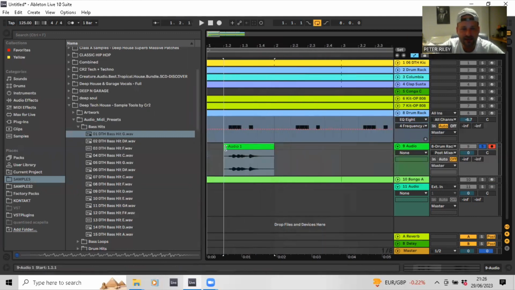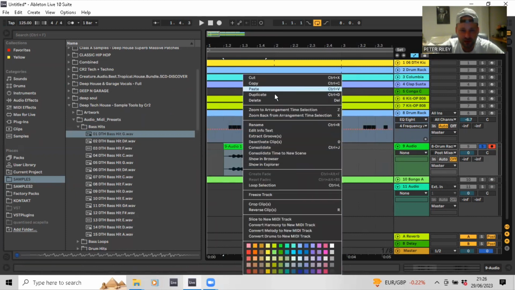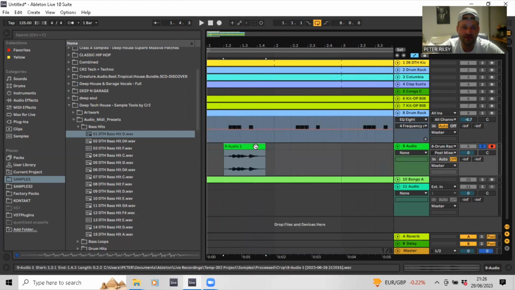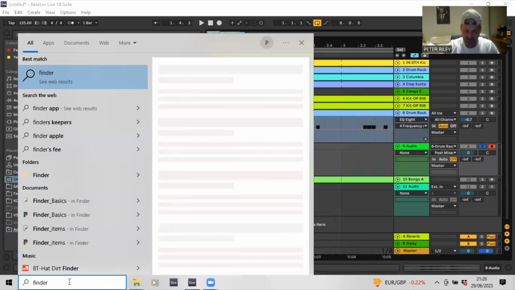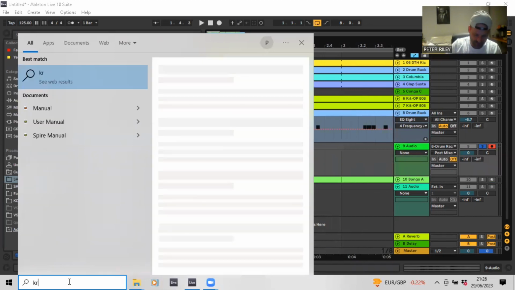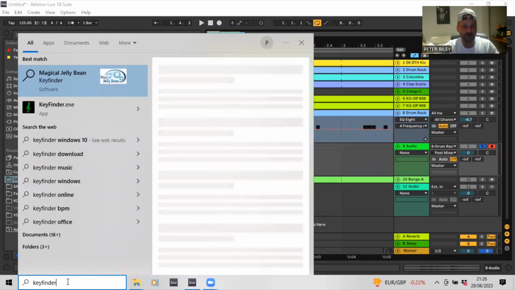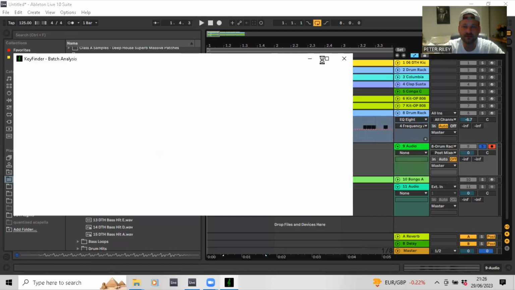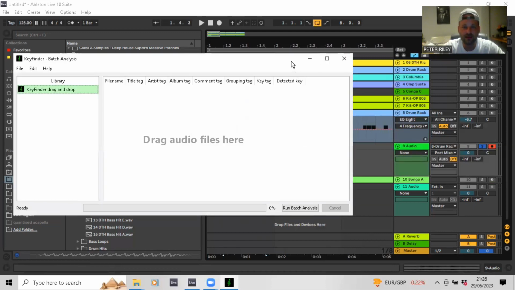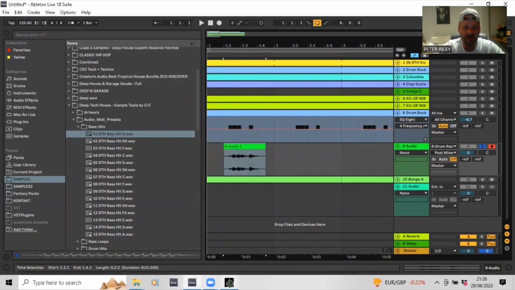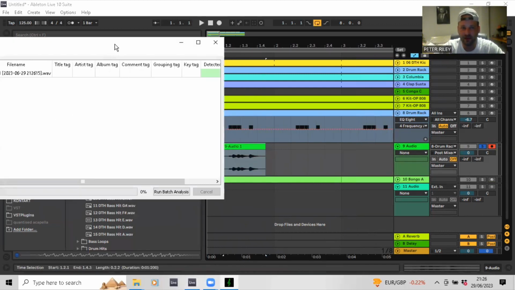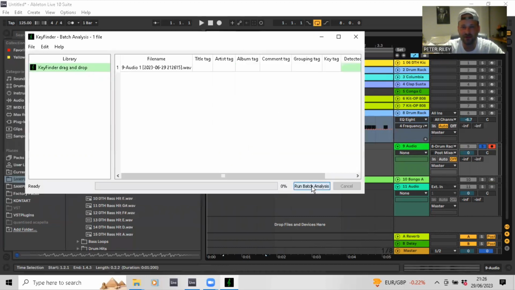Give me one second. Let me just crop this. Maybe this will work. So I will crop the clip down, drag this clip back over to Key Finder. Oh my God. Key Finder, not Finder. There we go. Let's drag it on again and see if it works this time. It's being a bit stupid. Normally, genuinely, you drag it in, you click Run Batch Analysis and it works.